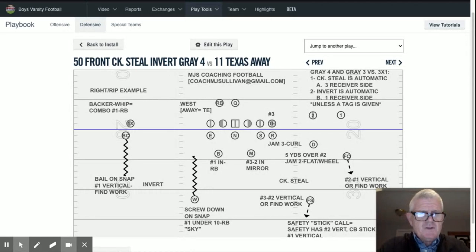Okay? So we call our base match quarters coverage, which we play 70% of the snaps in every game. This is the automatic, meaning I don't say a word, the kids automatically check to this. Okay? So the check is steal with invert on the one receiver side. That's the two automatics. Check steal and invert.